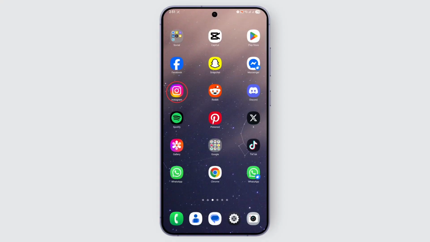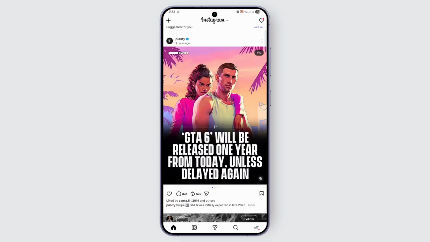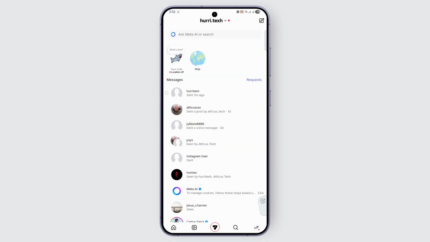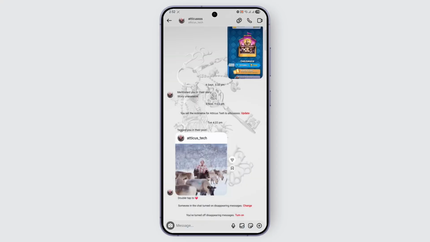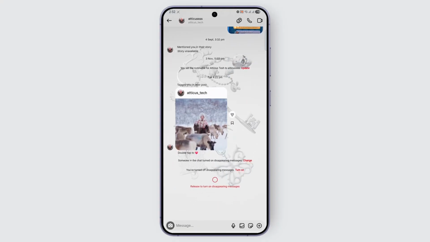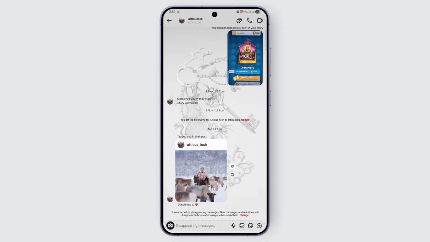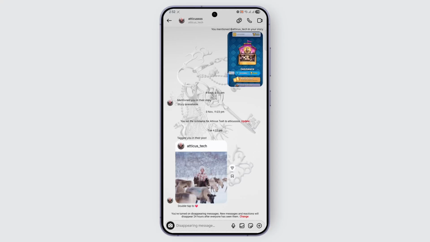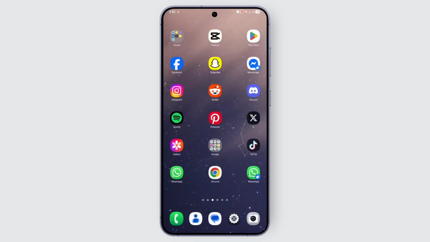First things first, you want to go over to Instagram. Make sure that you are logged into your account. And then from there, you basically tap on the messages section. Go to the chat where you want to turn on Vanish Mode. And usually what you do is swipe up from your chat and it will turn on the disappearing messages or the vanish mode. If you're unable to do so, you need to first check your internet connection.